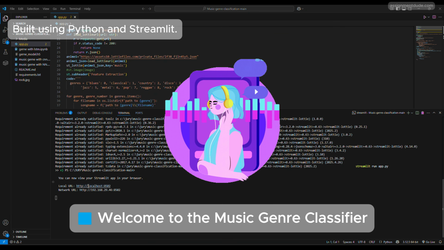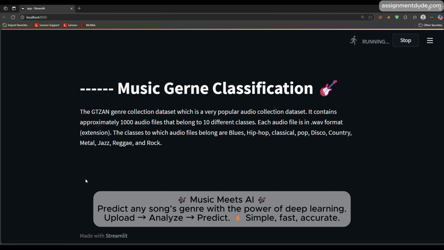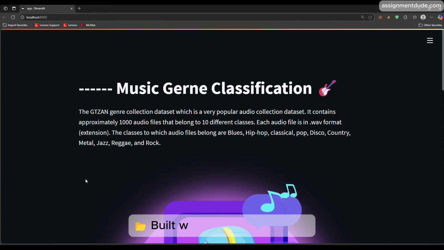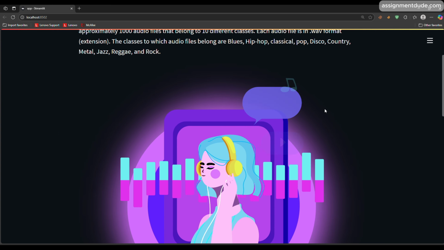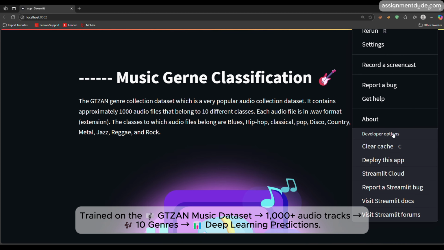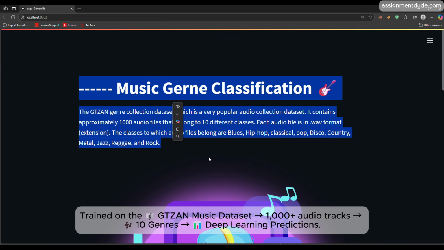Welcome to this demo of the Music Genre Classification app. In this project, I built an interactive web application that predicts the genre of a music file using deep learning. This app is developed using Python and Streamlit for the user interface. It uses a convolutional neural network model trained on the GTZAN music genre dataset, which contains over 1,000 audio samples spanning 10 genres.